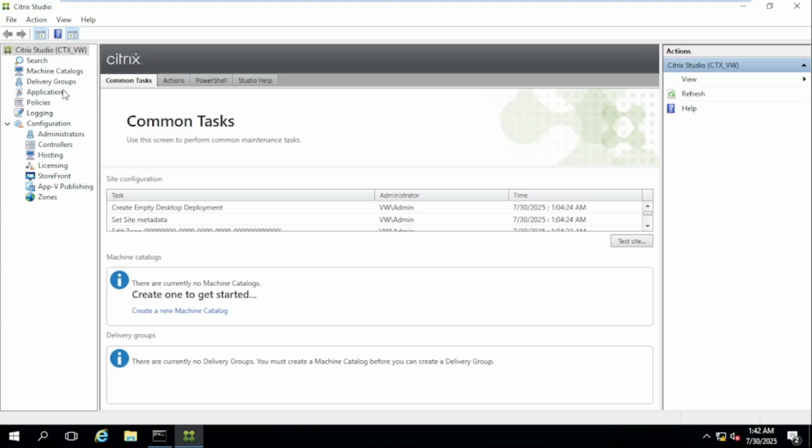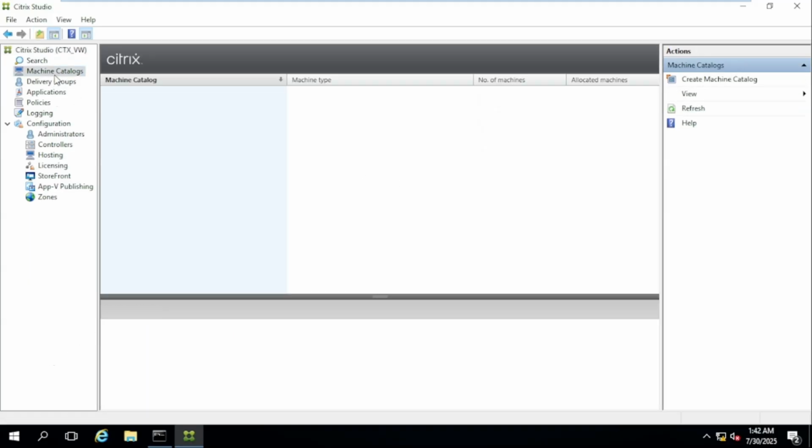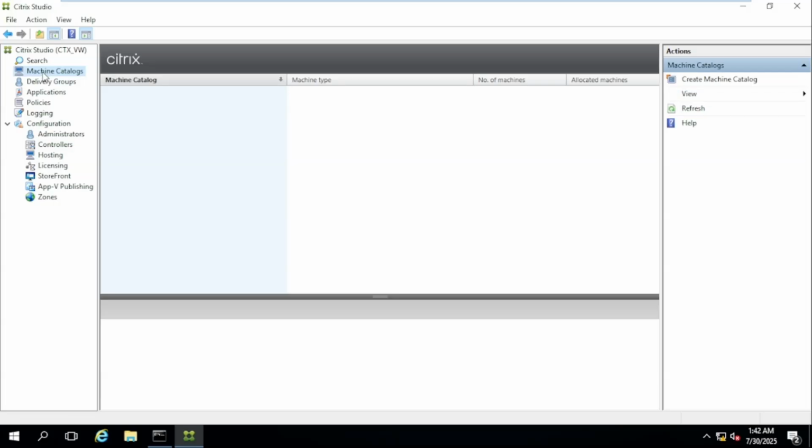So we need to create a machine catalog and delivery group. Before that we need to install the VDA agent on the session host server, and we need to install StoreFront on the server. After that, with these components installed, we will create a machine catalog and delivery group.